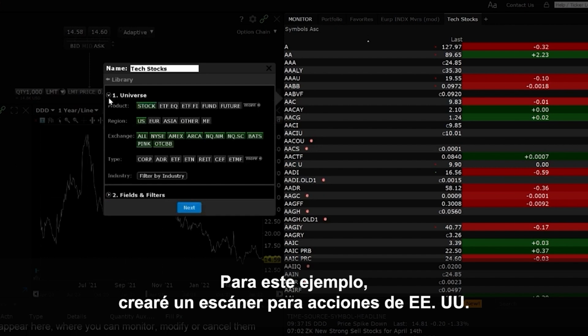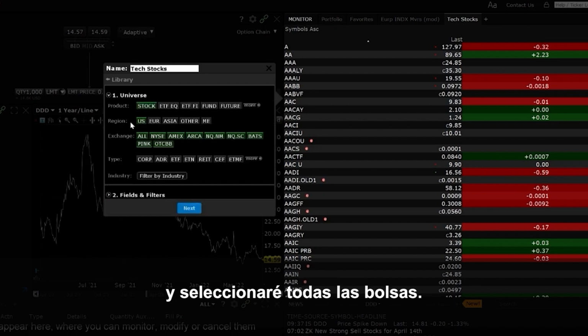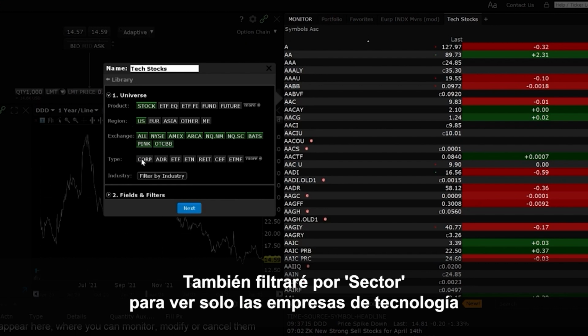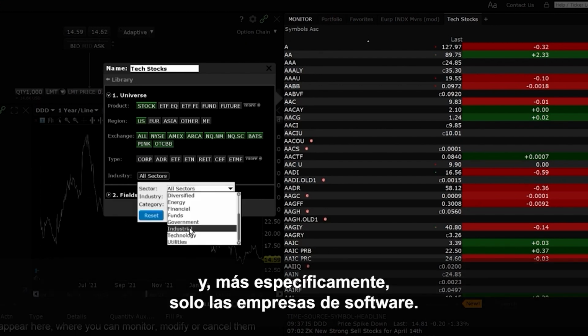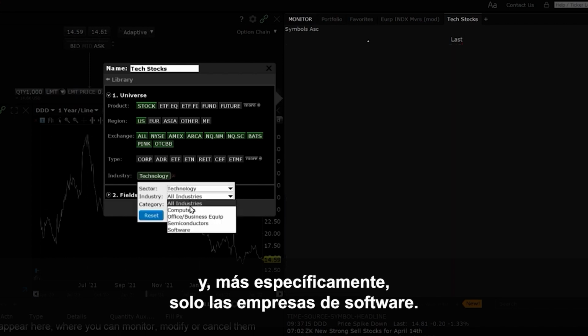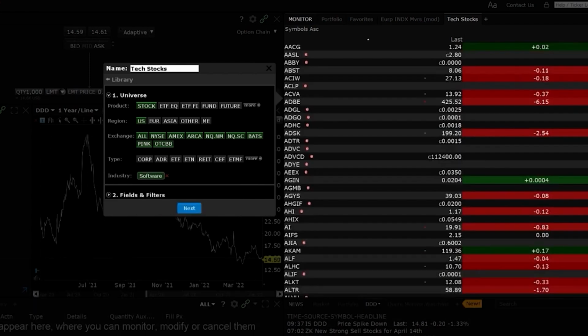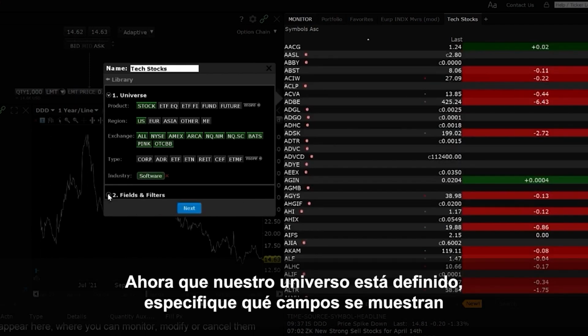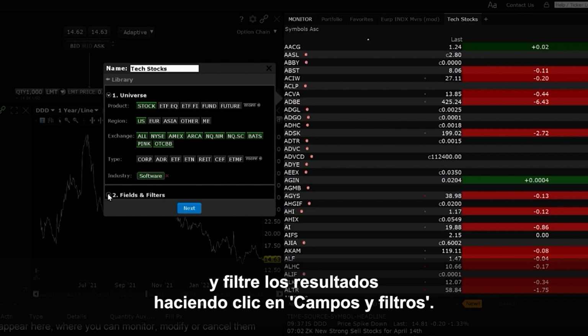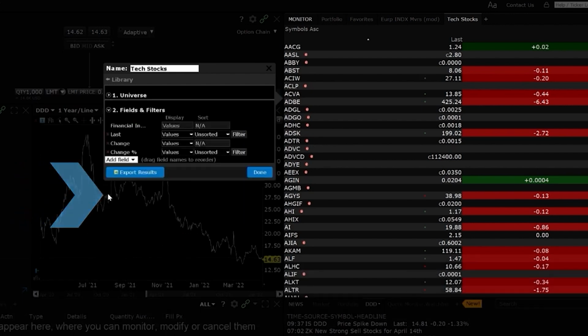For this example, I will create a scanner for US stocks and select all exchanges. I will also filter by industry to just view technology companies and, more specifically, just software companies. Once the industry parameters are selected, click Done. Now that our universe is defined, specify which fields are displayed and filter the results by clicking Fields and Filters.